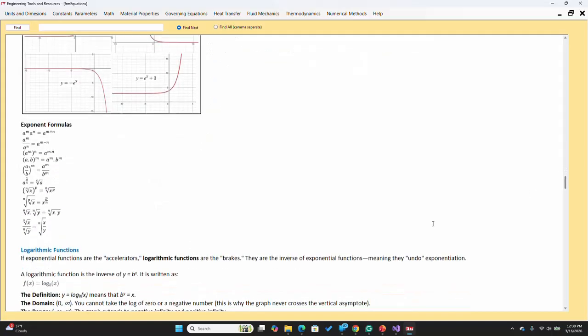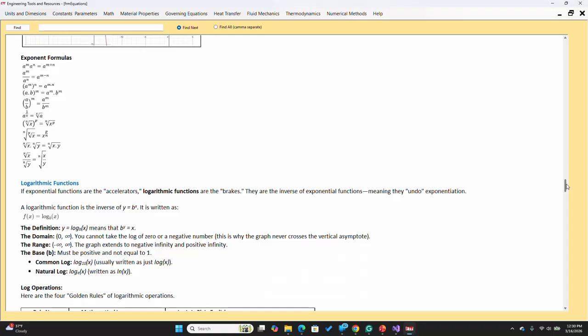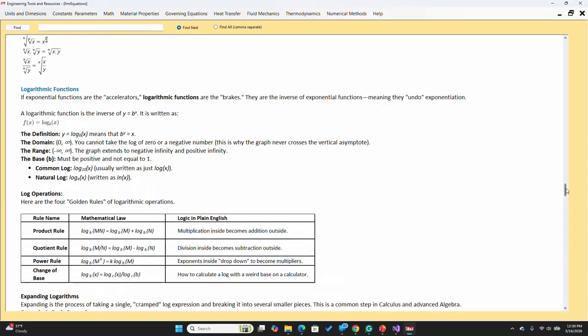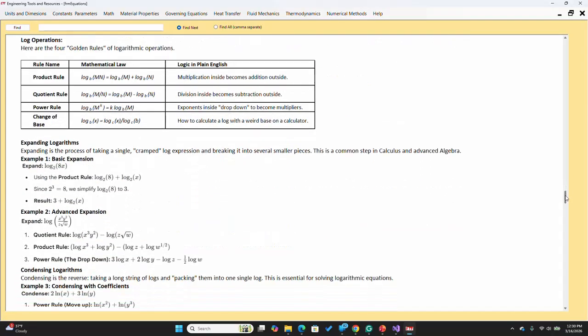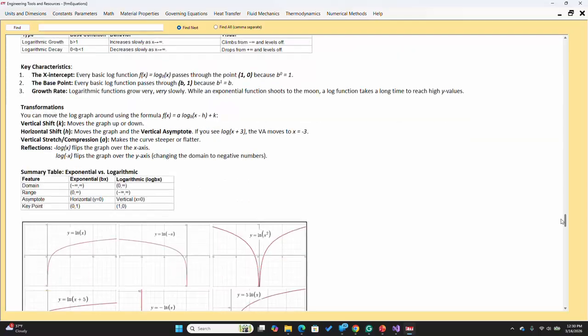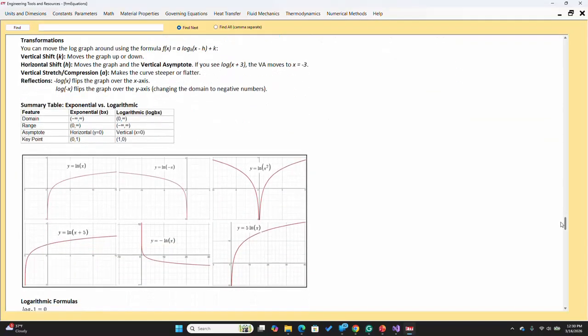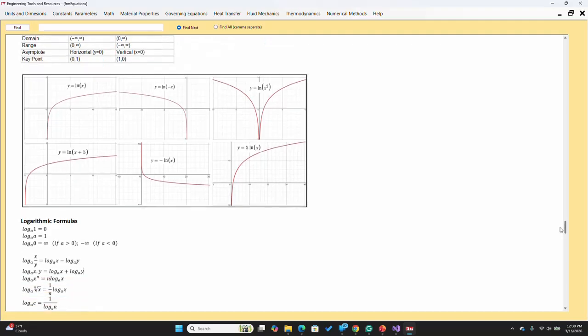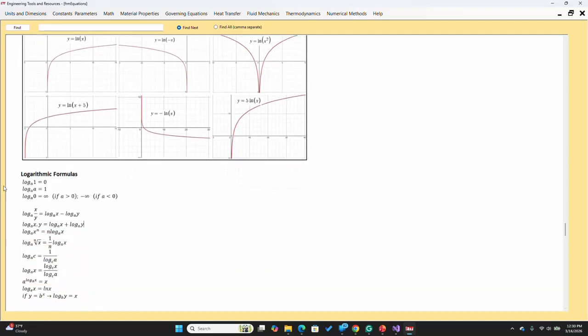And then there is a section on exponent formulas that everyone should know. Then we get into logarithmic functions, some definitions at the top, a lot of examples, and again, we get into graph behavior for various types of functions. And again, we have a listing of logarithmic formulas.